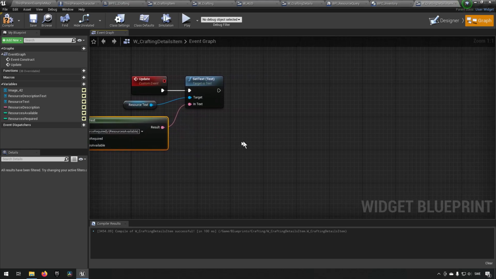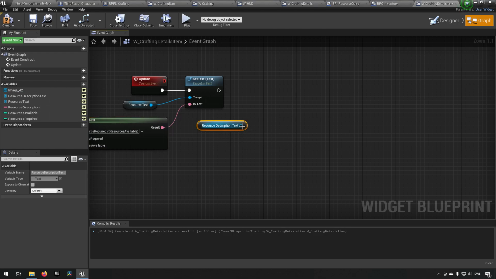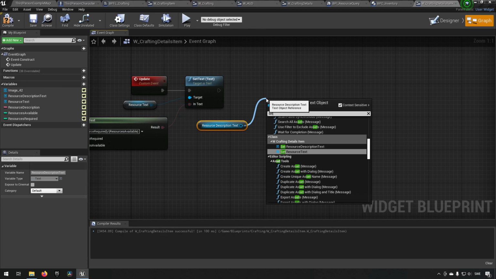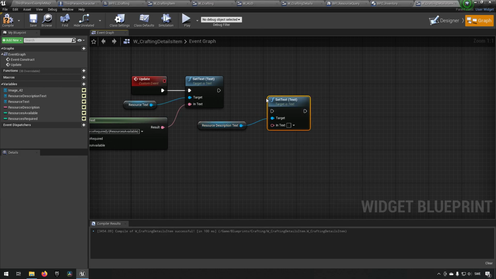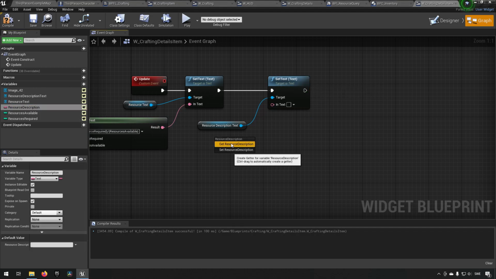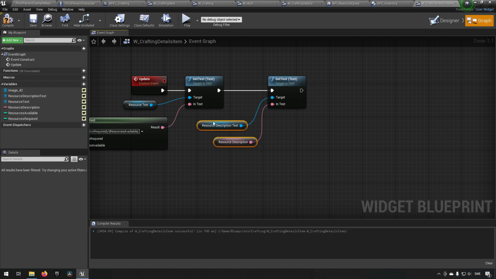In addition to that, we also want to set the description, so we get the resource description text, and we type in set text for that one as well. And for this one, we drag in our resource description and plug it in. And that is essentially all we need to do on the crafting details item.